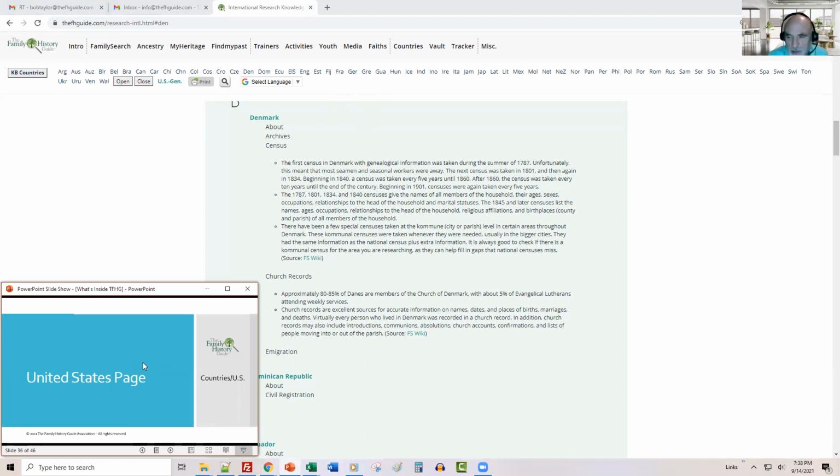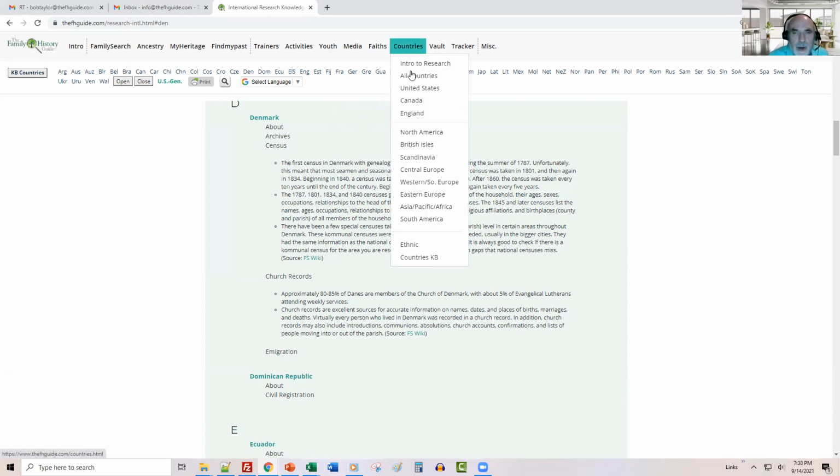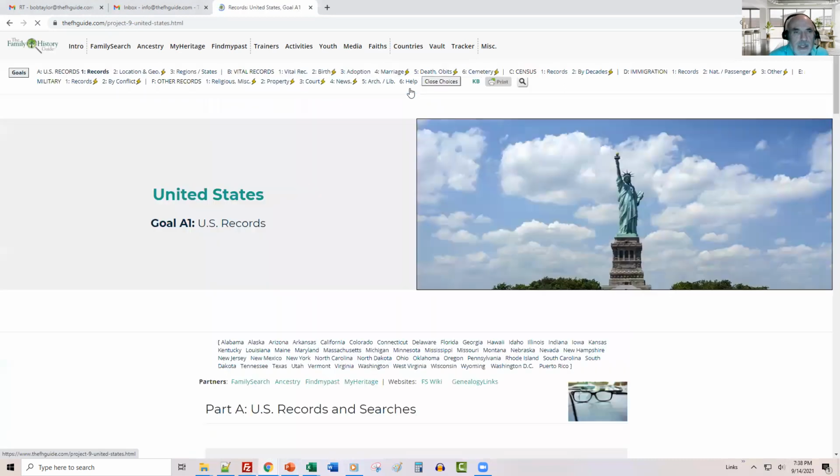United States page. This is the largest country page in the Family History Guide. When we go up here at the top, we can see United States. We'll click that. And the goals here are divided up into A, B, C, like records, vital records, census, immigration. A lot of information there, but I'll just highlight a couple of them and you can explore the rest of these when you have time.